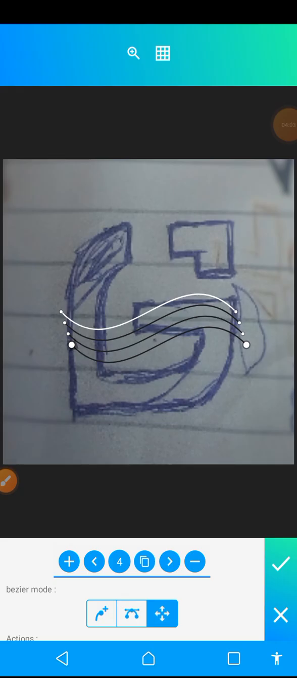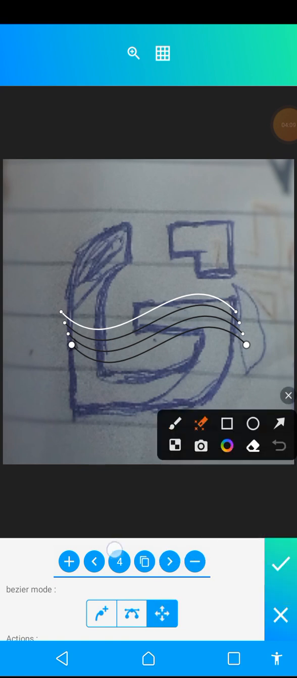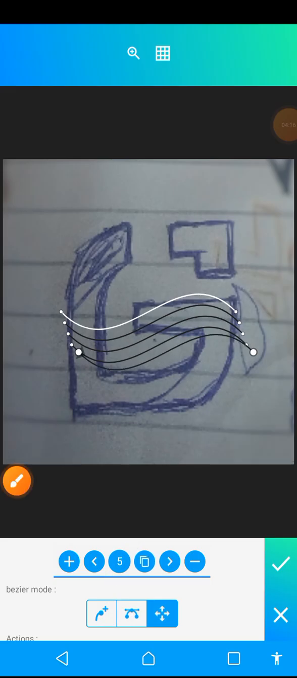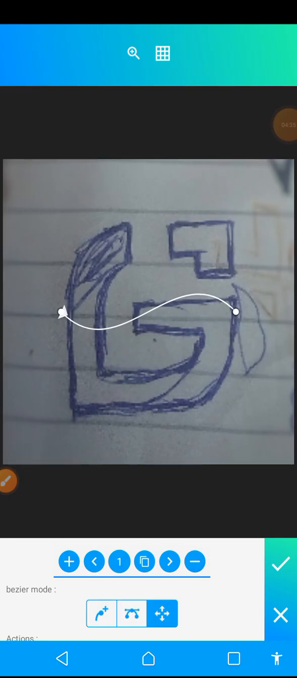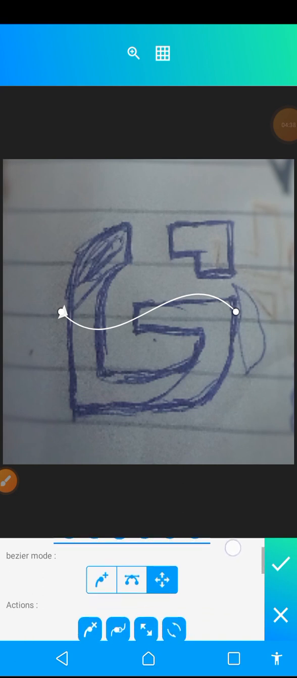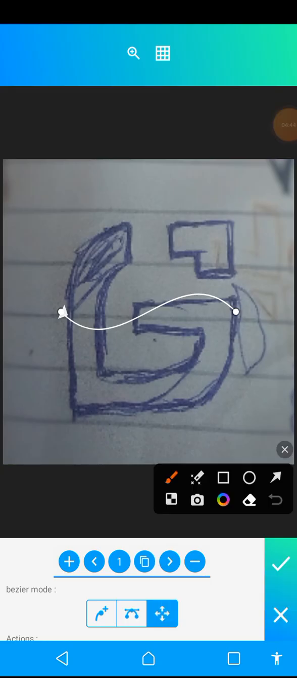The next one here just gives you the number of drawings that you have made, as you can see here. Then this icon is a copy function. It just copies the particular line or drawing that you have selected, while the last button here, which is the minus icon, deletes the selected line. Then coming over to these tools over here.